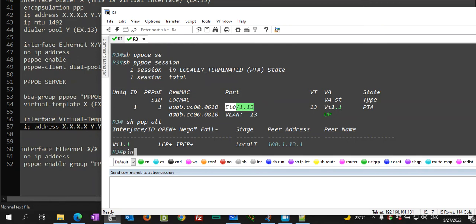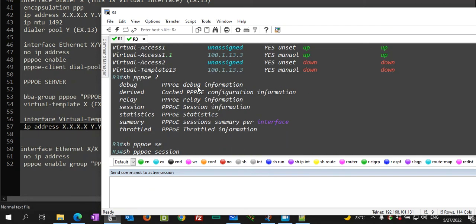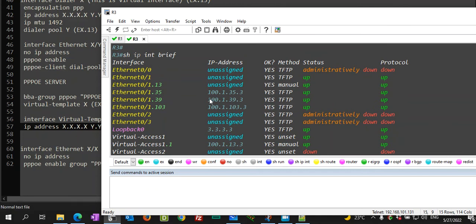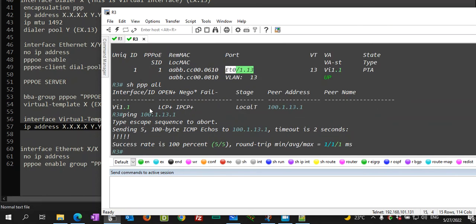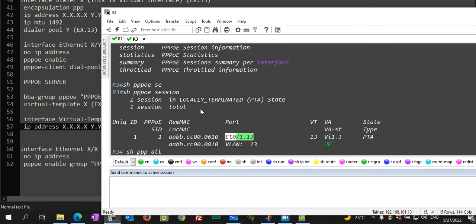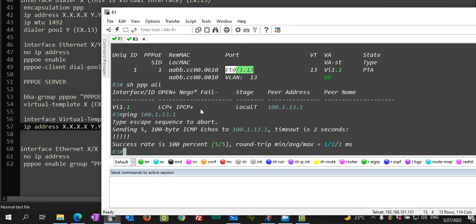Let's ping 101.13.1.31. Okay, we have connectivity over PPP.